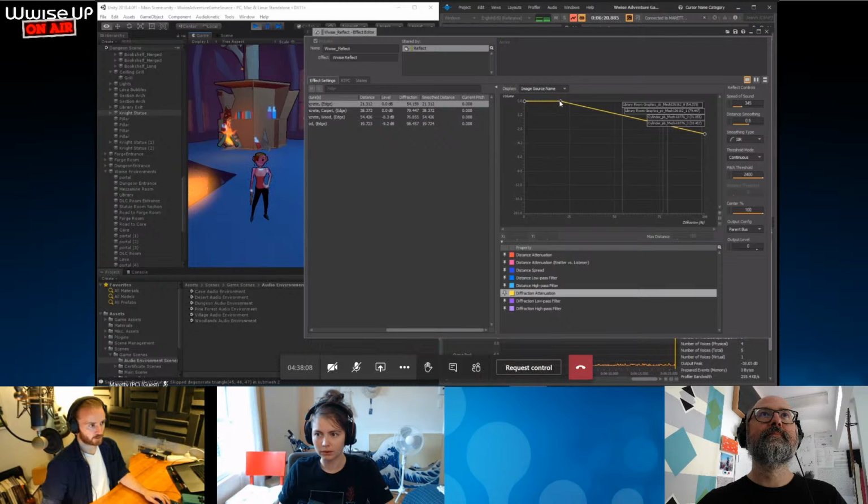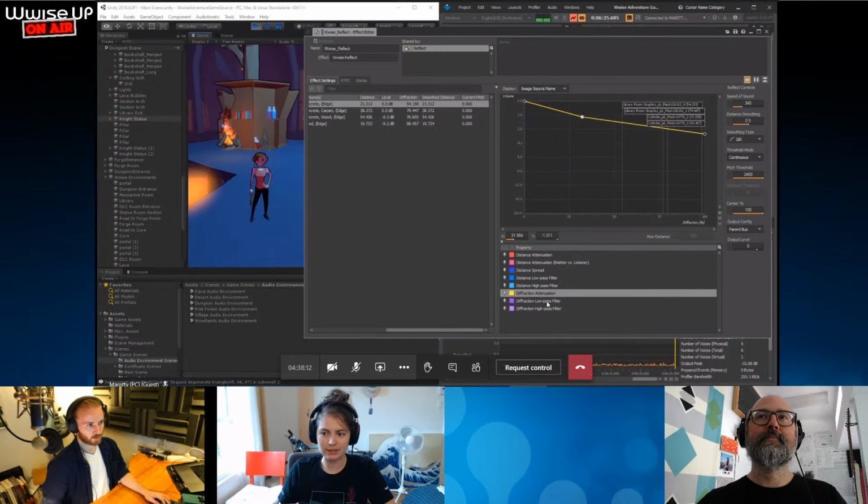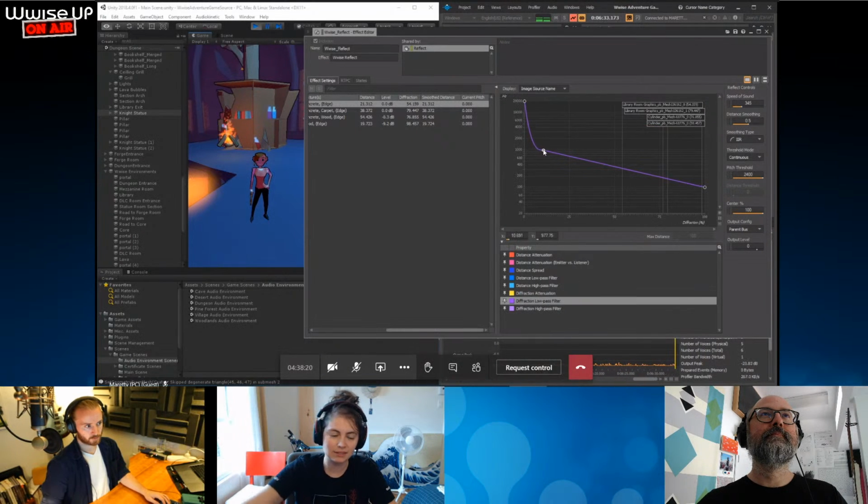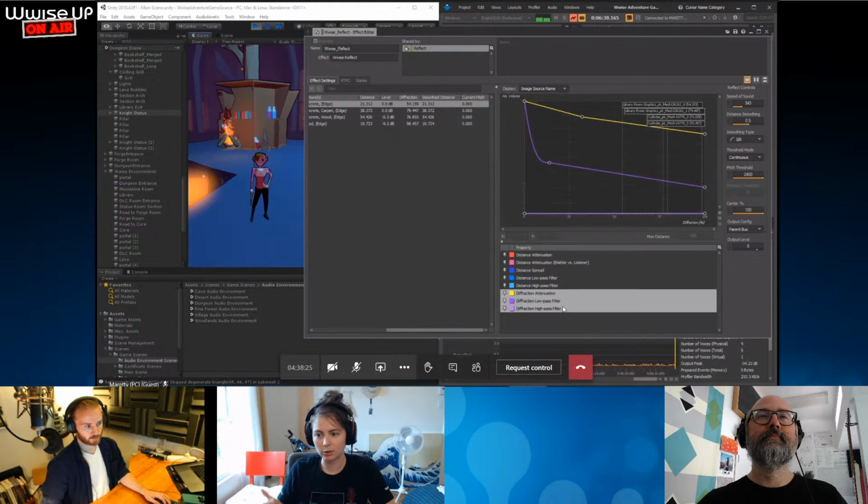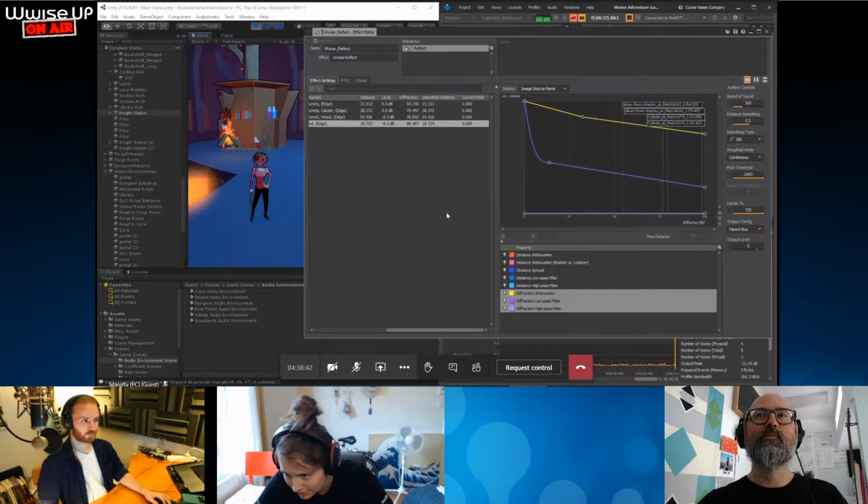So this one is a diffraction attenuation. The more it diffracts and the more the angle, the more something happens. So for all of these diffraction attenuations, the X is a diffraction angle percentage from 0 to 100. There's a low pass, a high pass, and just a volume attenuation for diffraction. And then you can see our different ones here. There's one that is super diffracted, almost 100%. There's two at 75. There's one at 55.